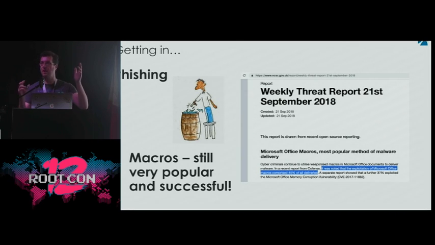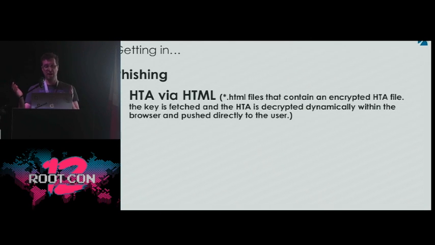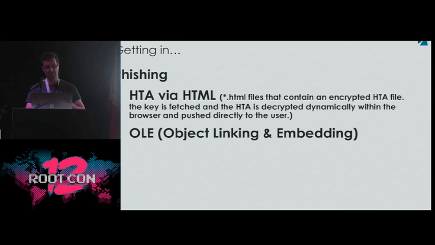And I know Office 365, it's disabled by default. So just make sure that you're really doing some of the latest and greatest things, because that's easy. Easy peasy. HTAs via HTML. You can do some dynamic decryption, and it's done on the fly, so it doesn't even touch disk and things like that. So you need to be mindful of HTAs coming into your environment.